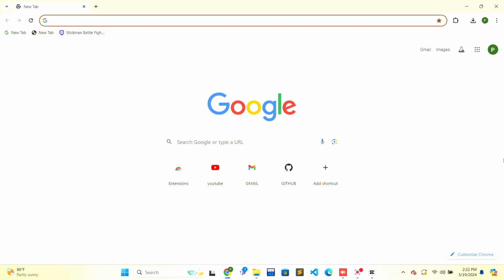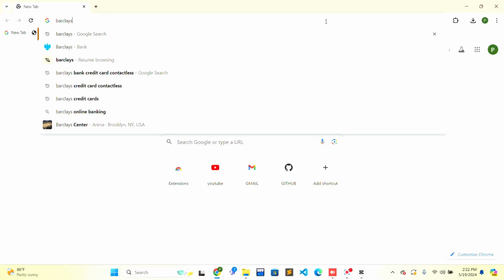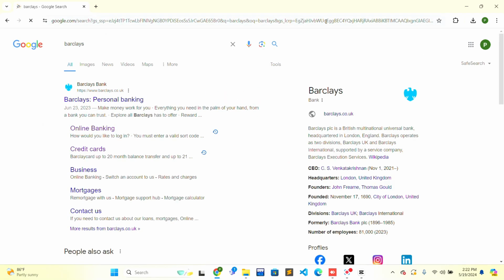Firstly, you need to open the web browser of your choice, and at the top of the web browser, there is a search bar. You just have to click on the search bar and type Barclays. When you have successfully written Barclays Bank, you just have to click on the enter button, and the web search results will be shown. In the first search result, there is the Barclays Bank official website. You just have to click on it.